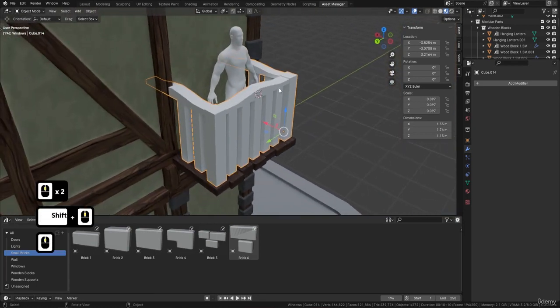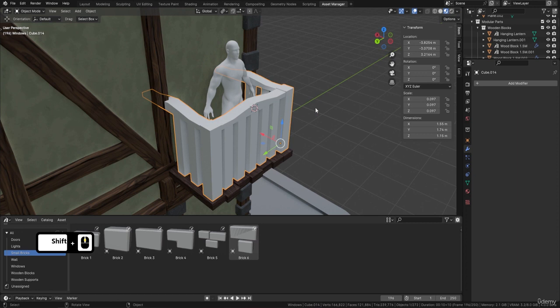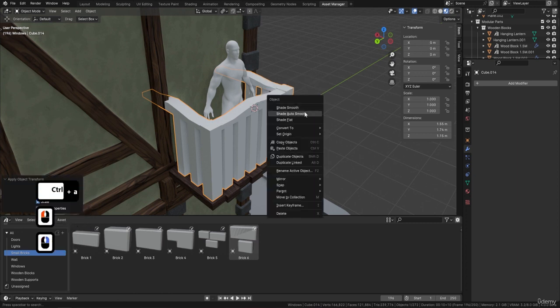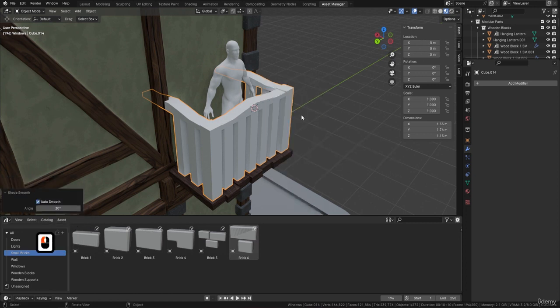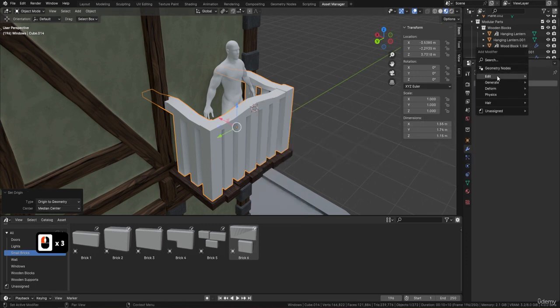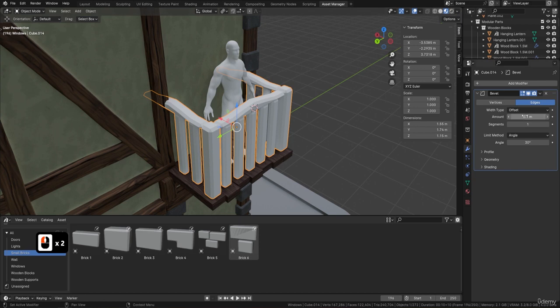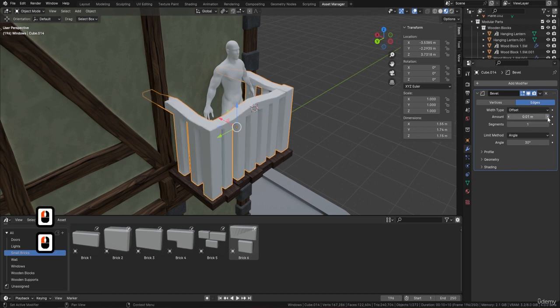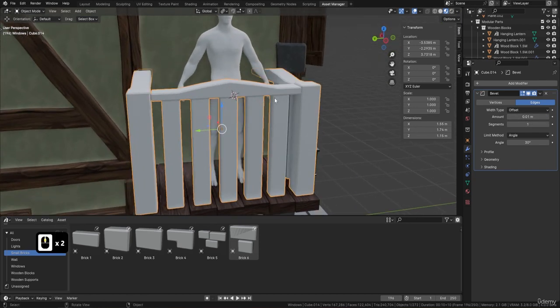Now let's come in and think about warping these a little bit. So let's press Control A, right click, shade, auto smooth. Let's right click and set origin to geometry, add in a modifier. We're going to look for a bevel. Let's turn it all the way down, turn it up 1. There we go. That's looking cool.